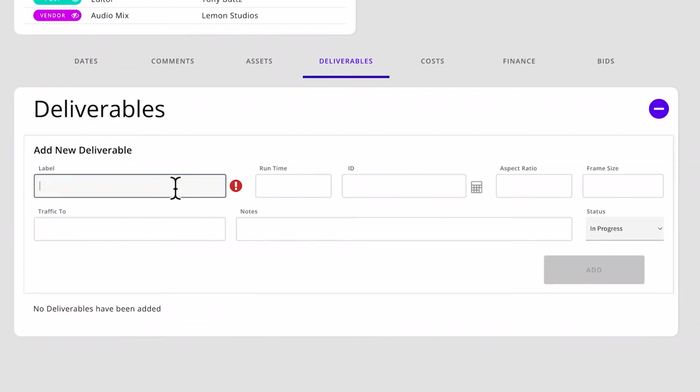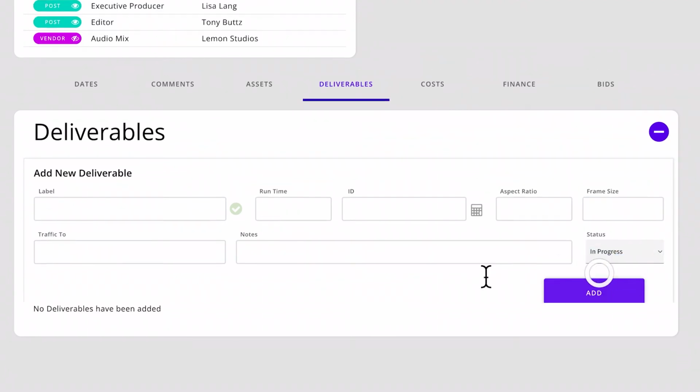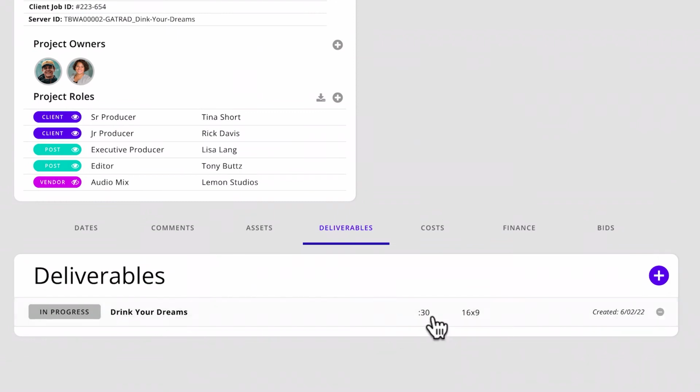And so this project, this is just the title of the spot. This is a 30. I don't have an ad ID yet, but you could always add that after the fact. 16 by 9. You could leave almost all of this blank if you wanted to. I'm going to leave the rest of this blank. Status is in progress. We haven't done anything yet. So I'll add that. And you can see here, Drink Your Dreams 30 is on there.